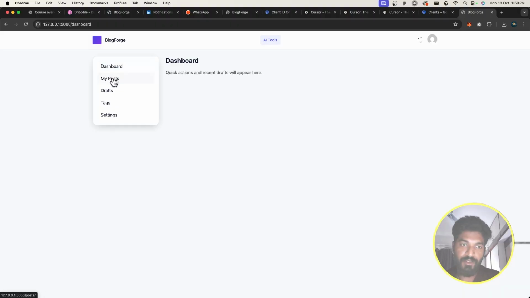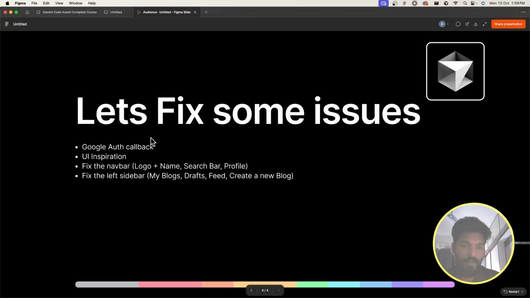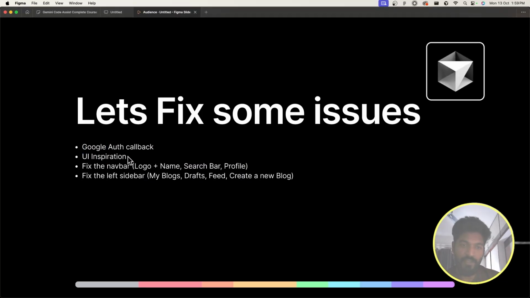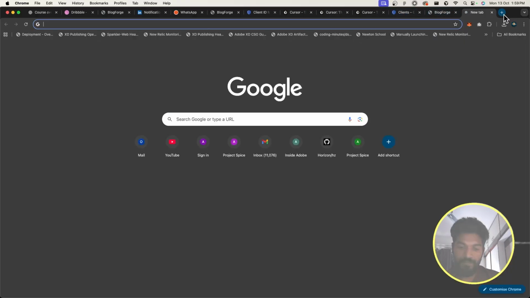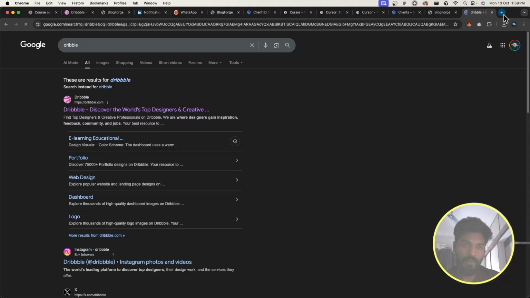Now what I'm going to say is on the top bar we want to make some fixes. So let's go back to our notes. Here we'll take some UI inspiration from Dribbble actually. Right, so this UI doesn't look very good to me. I wanted this left sidebar to be pushed to the entire side, and then these things spread more evenly. So we're going to go to Dribbble and look for some proper design inspiration.